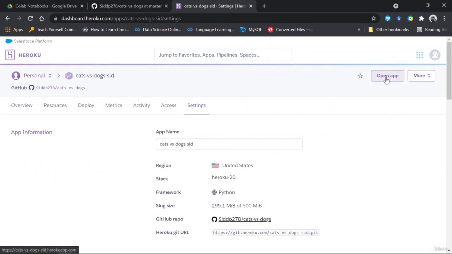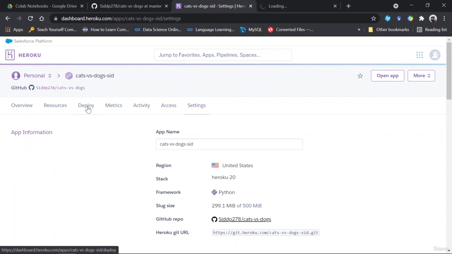Now click on open app. This is going to take time, but for you there is going to be a default page showing that the app has been created. Since nothing has been deployed right now, the default page is going to be present here. So don't worry about anything, just go back to your deploy.